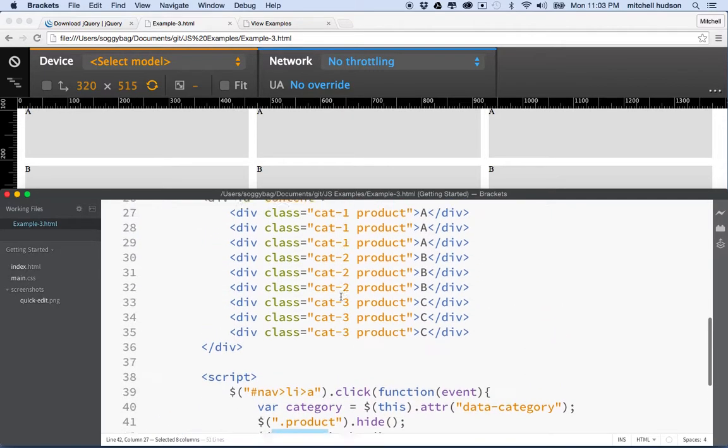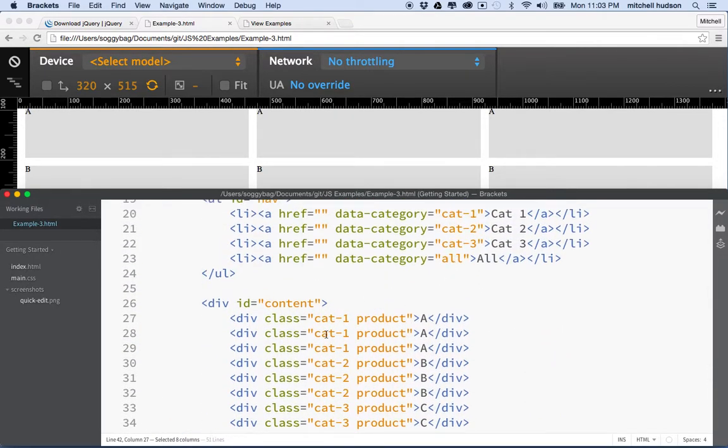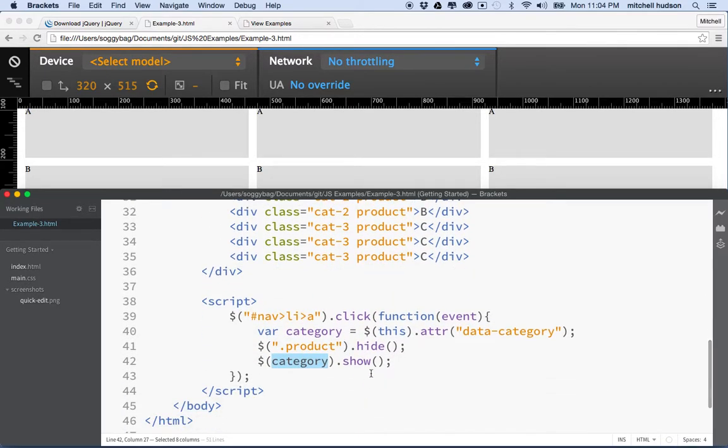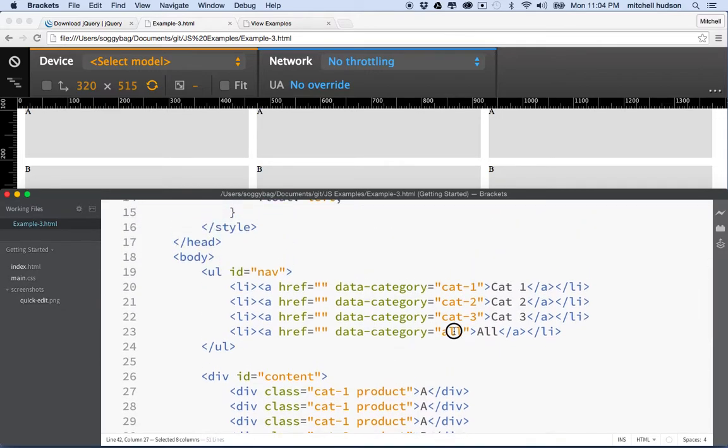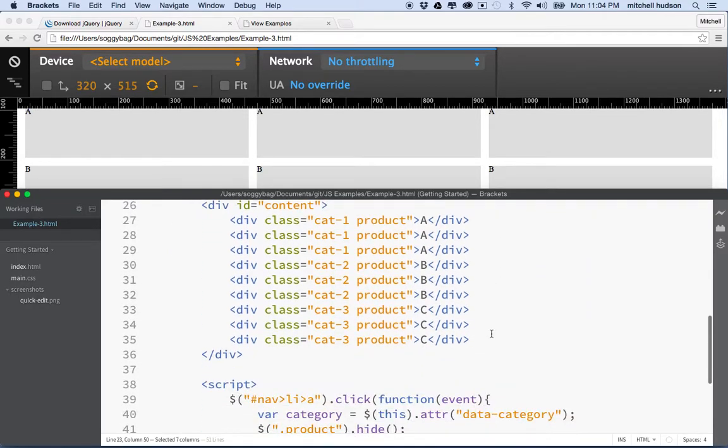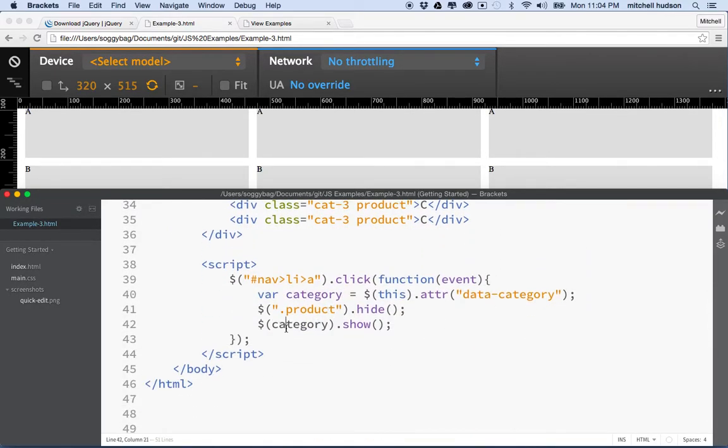In the case of the all button, all doesn't match any of these, so it's not going to work. It's going to just hide them all. So let's do a special arrangement. Actually, you know what I thought of? I was going to put an if statement in there and check for all, but then I thought, why don't we just put the product name there? And then we can just show product.